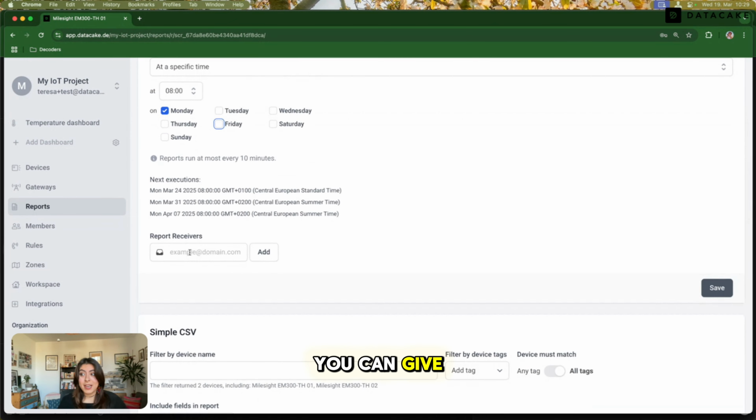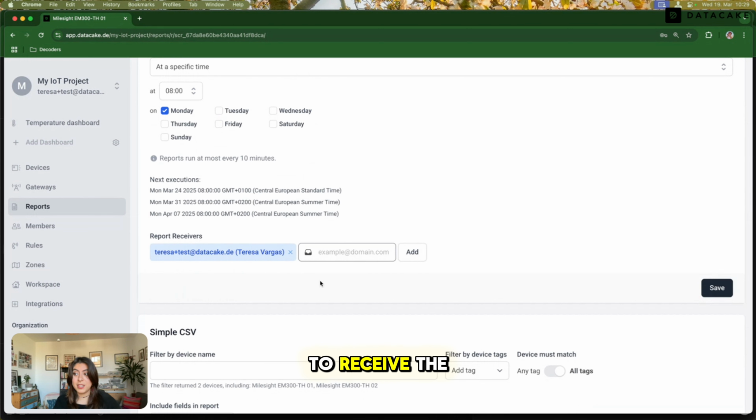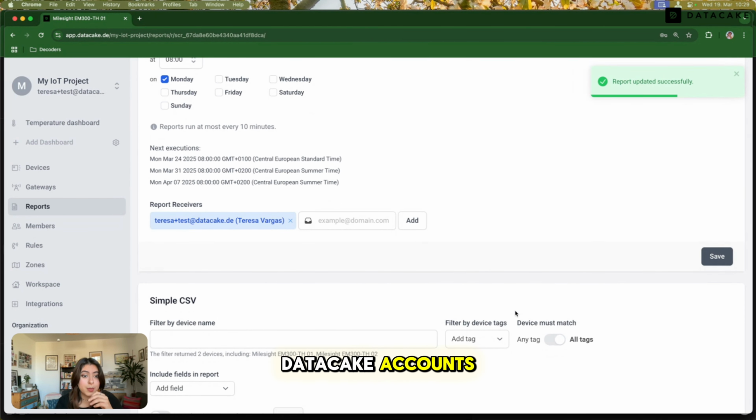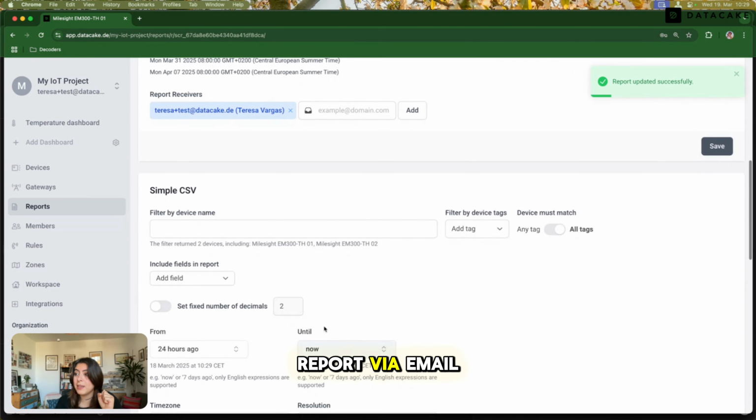You can give report receivers, which are people that are going to receive the CSV file via email, and it can be the people that are inside of the workspace, but it can also be external people. So you can always give email addresses that are from people that don't have Datacake accounts, but they will still receive the report via email.